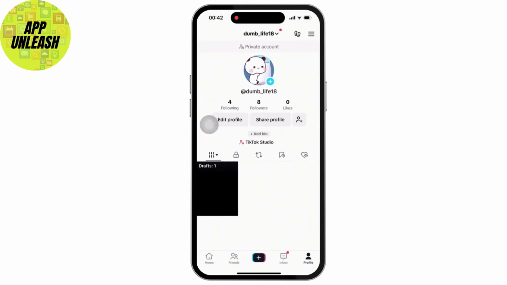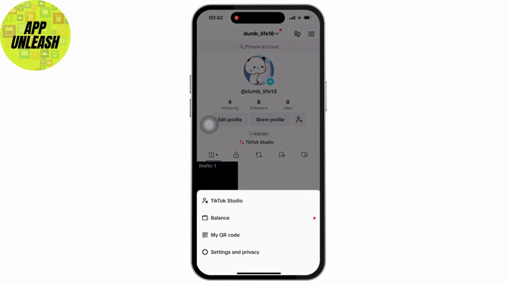First of all, open the TikTok app on your mobile device and make sure you are logged into your TikTok account. After you are logged in, tap on the profile icon at the bottom right corner of your screen and navigate to your profile. Now, once in the profile, tap on the three-line menu in the top right corner. Now tap on Settings and Privacy.